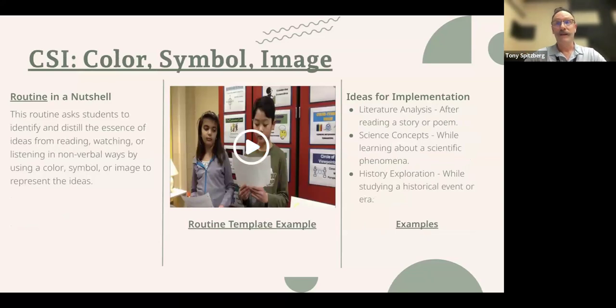The next thinking routine that I'm talking about here is CSI, color symbol image. And what color symbol image does is that it inspires students in a fun and creative, nonverbal way to basically get to the essence of something that they've watched or something that they've read or listened to by coming up with a color that represents what they've explored. And then they come up with a symbol and then they come up with an image.